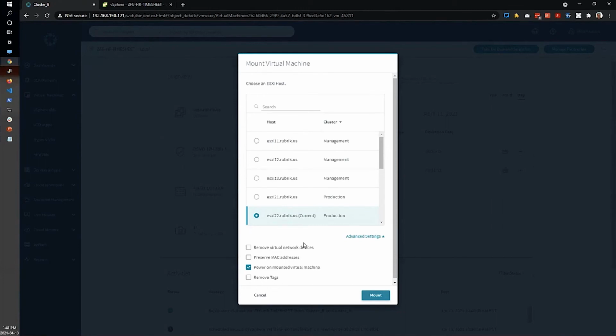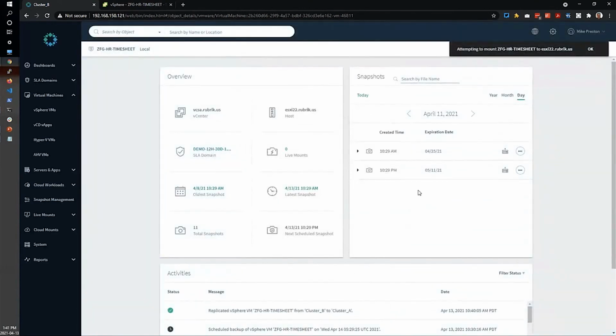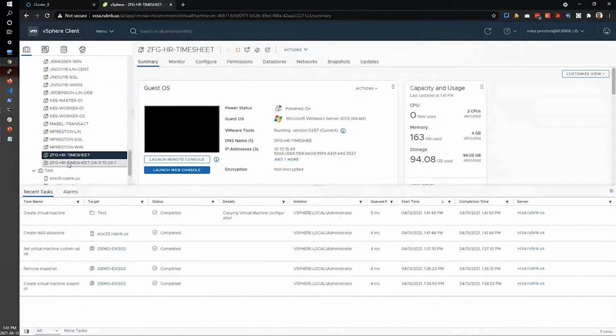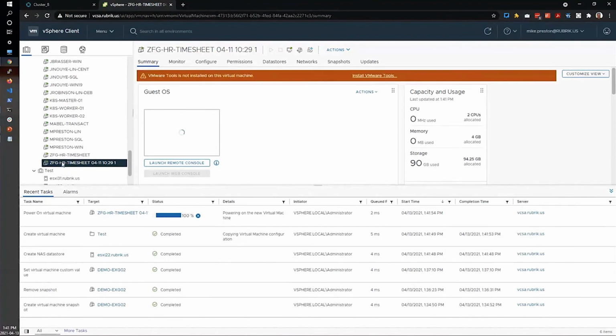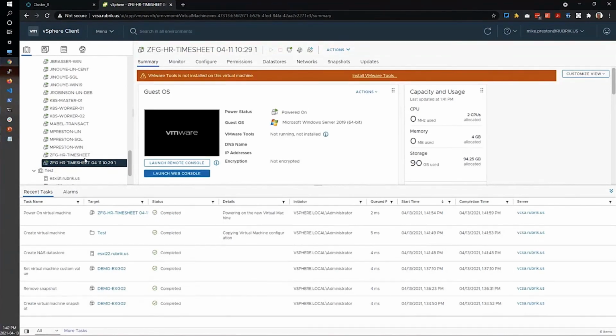There are some advanced settings if you want to play around with different things like the MAC addresses. I'm just going to go ahead and select what ESXi host we want to mount to, and click mount. And basically this is done, right? The recovery process for this virtual machine has started. And if we come over here, we can see it's already created that virtual machine for us in vCenter. It's actually powering it on.